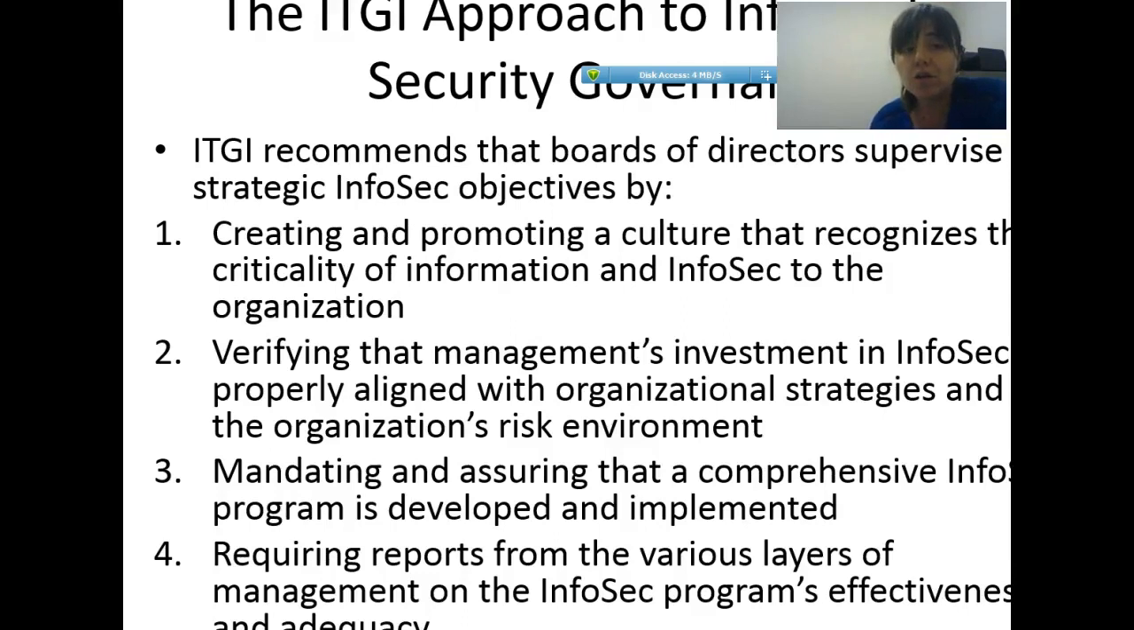So the ITGI recommends that the board of directors supervise the strategic information security objectives by creating and promoting a culture that recognizes the criticality of information and information security. Also verifying that management's investment in information security is properly aligned with the organizational strategy and also the organization's risk environment.